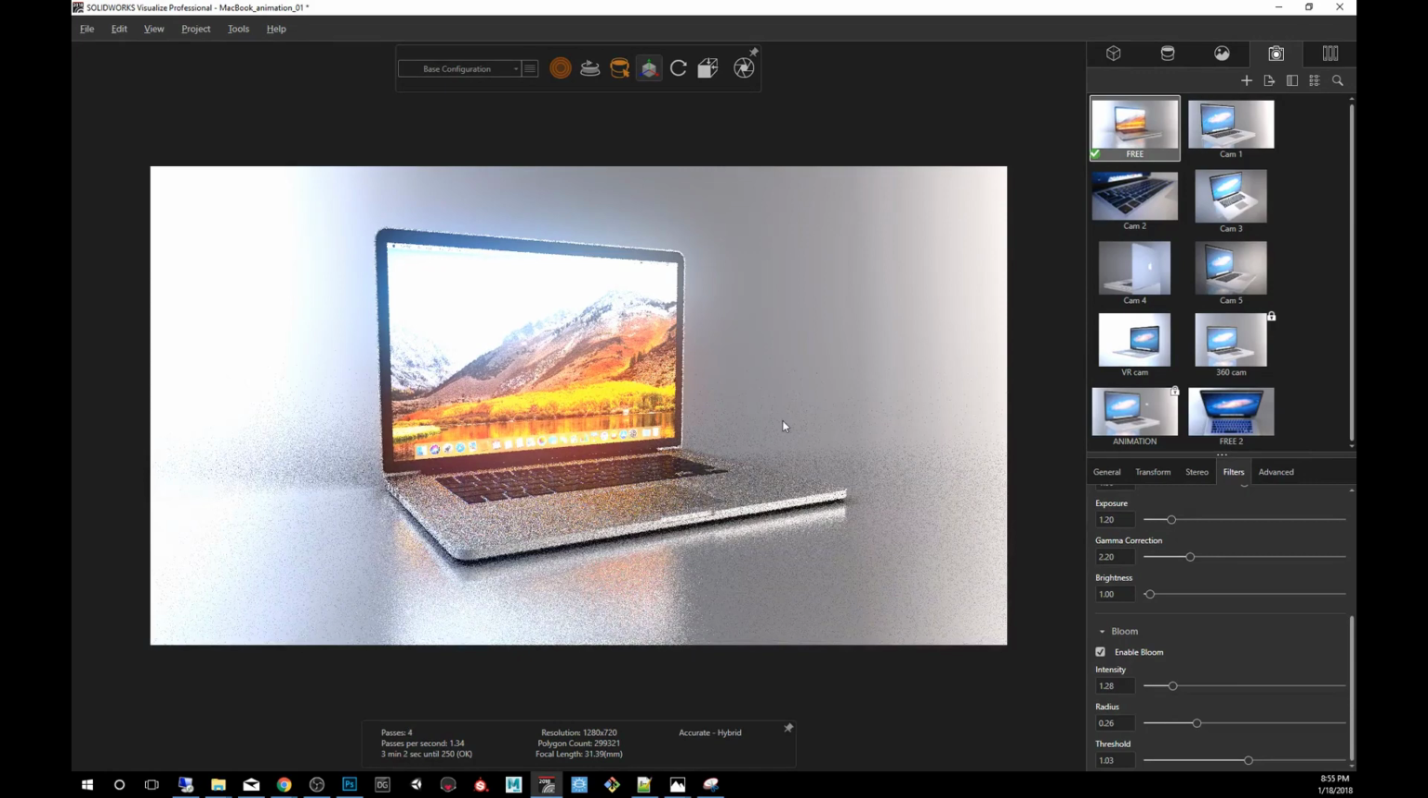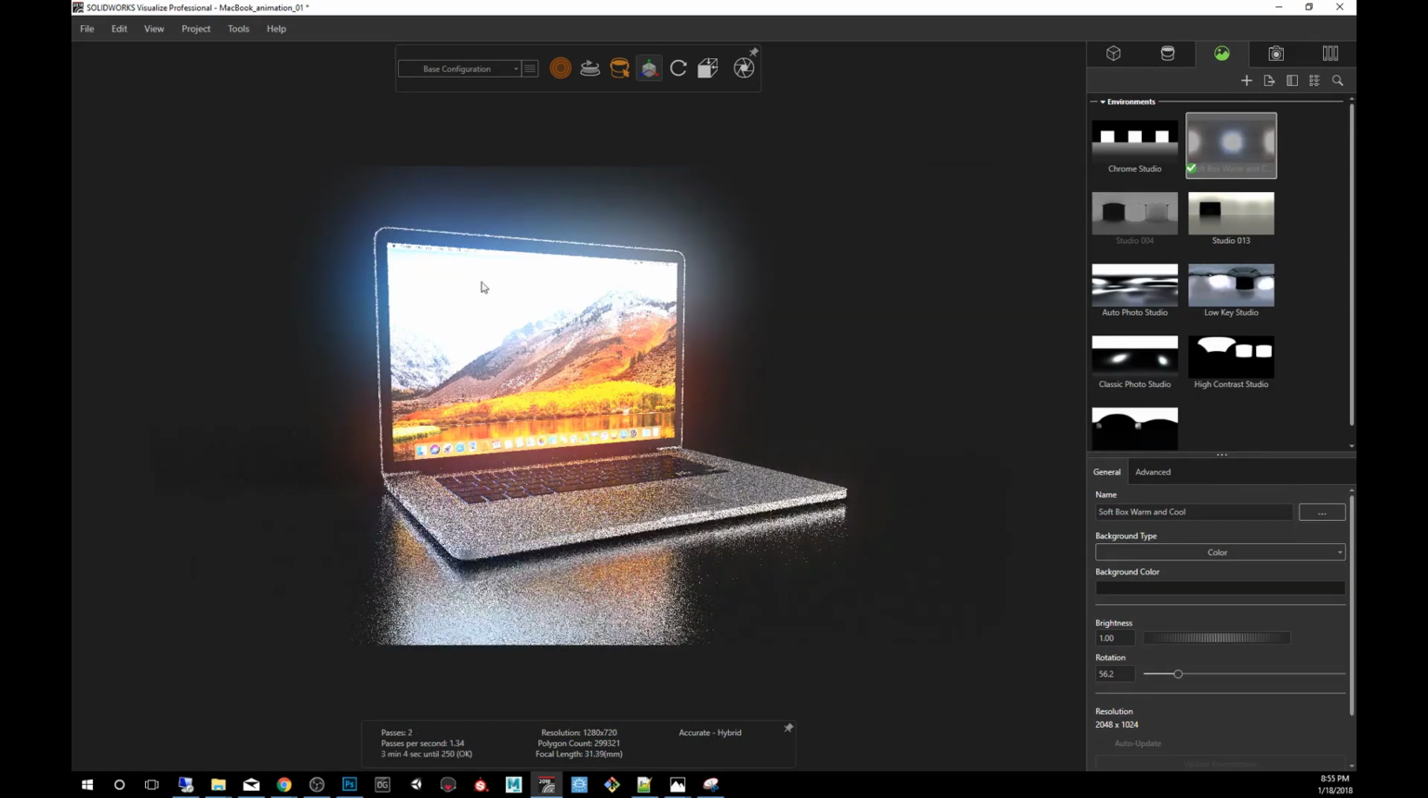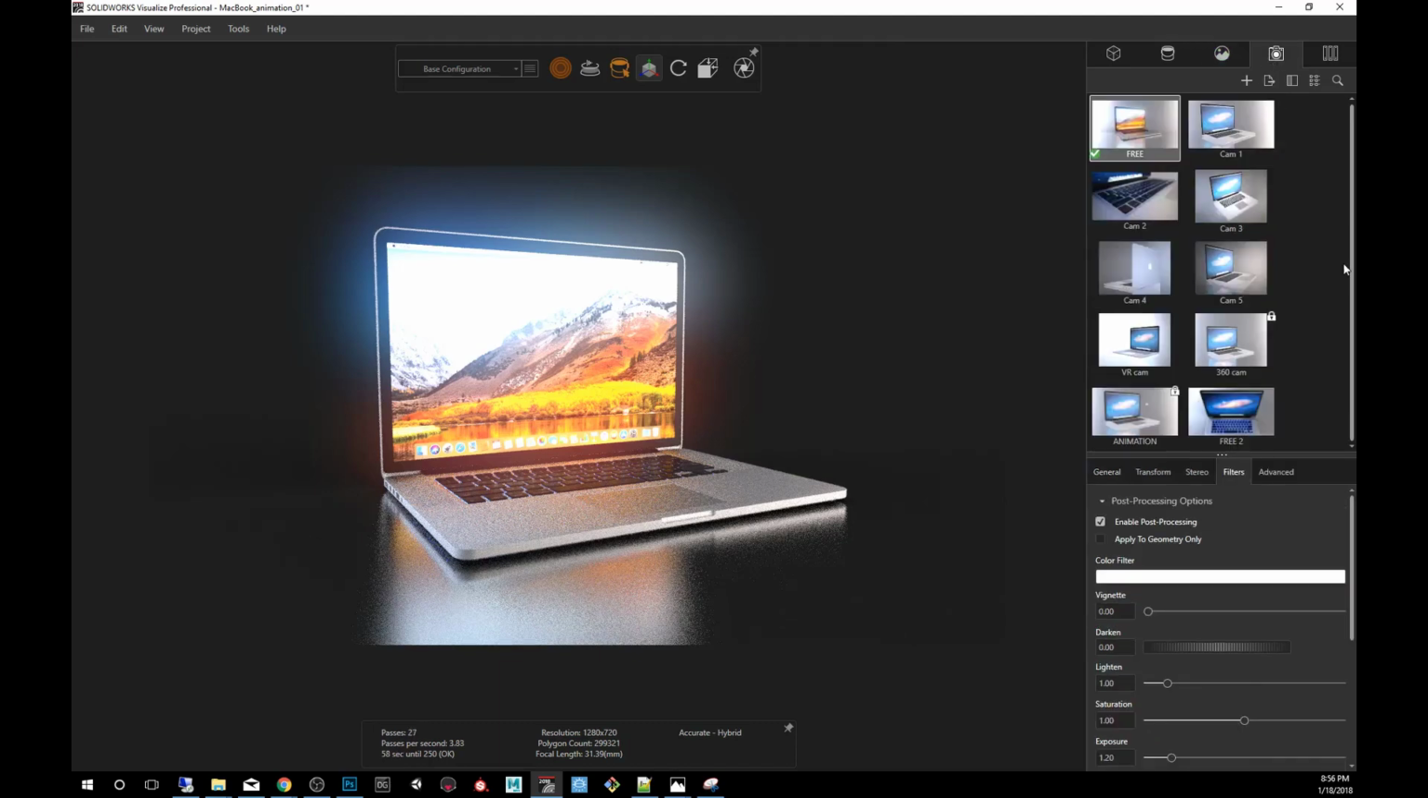So what happens though if we switch it to a dark environment? We're going to do exactly that. Click on environment, switch to color. You can see when you do that, and you don't adjust the bloom, it can really overwhelm the image. So let's adjust the bloom to look correctly in the dark environment.